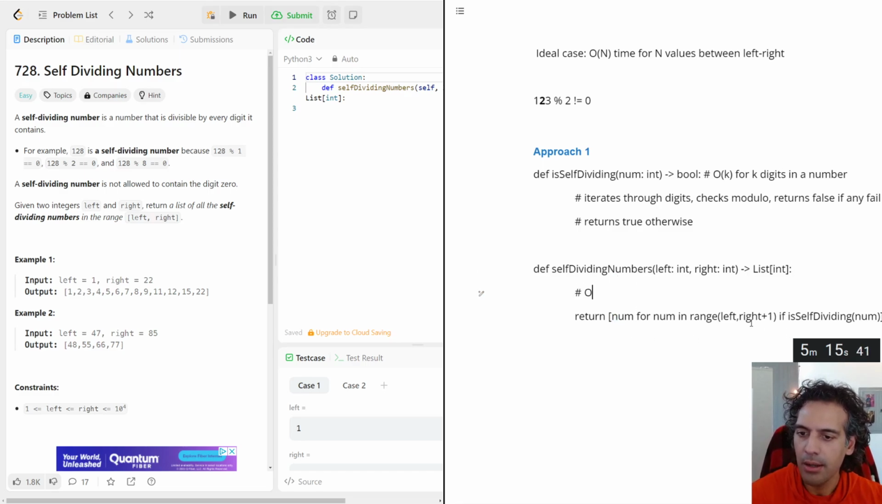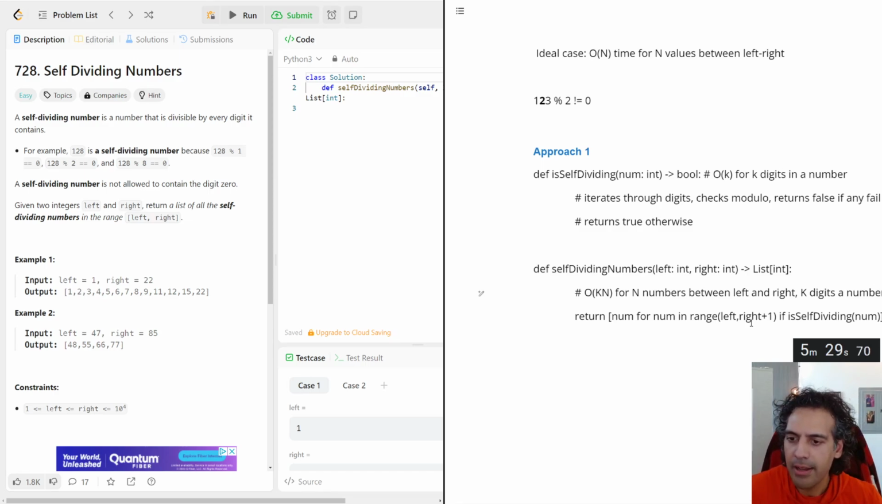This becomes O of n for n numbers between left and right. Actually, O of kn, for n numbers between left and right, k digits in a number. That is how this approach would be. I wonder if we can do better than that. I'm not entirely sure. It feels like we should be able to. I wonder if there's some fun binary thing.